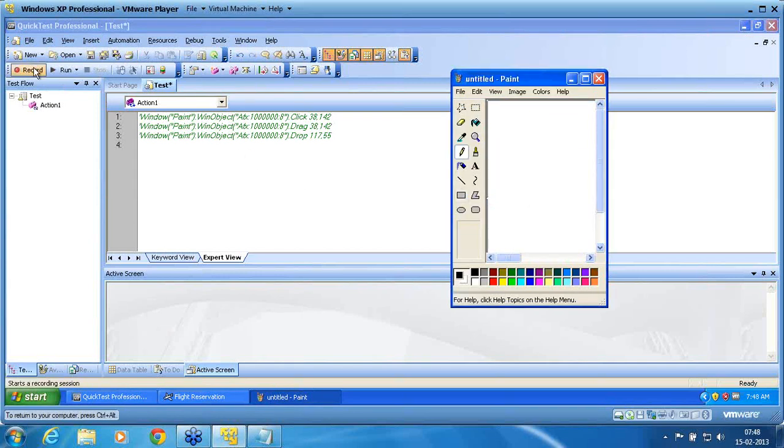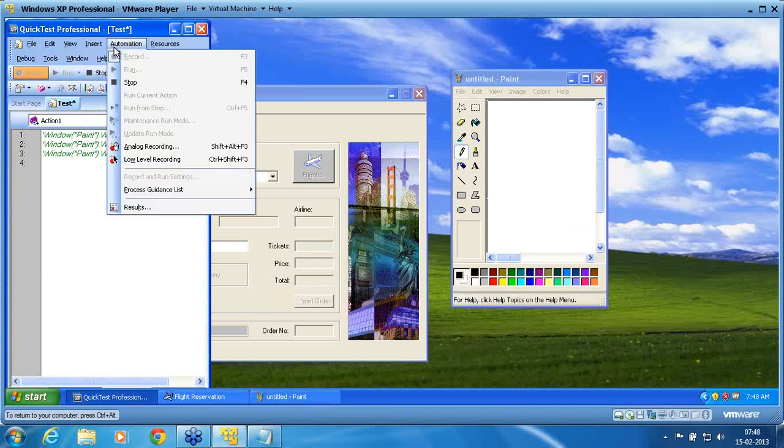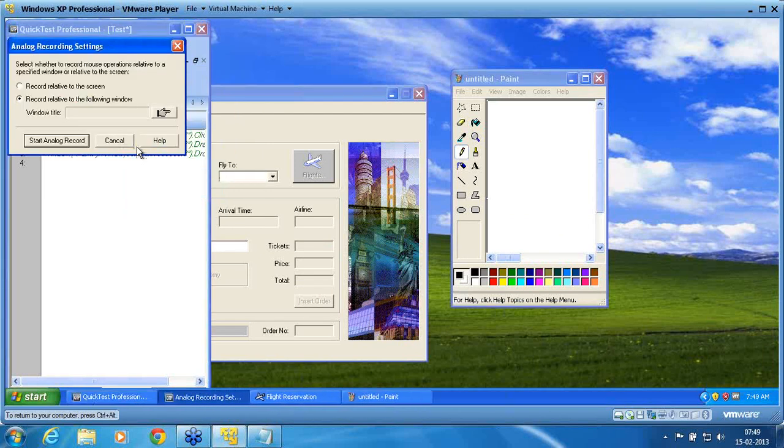Now I click on record. After I click on record, I go to Automation. You can now see that analog recording is enabled. Shift Alt F3, select analog recording. It has two options. One is relative to the screen, the second is relative to the window. Let us go with relative to the screen. From the certification point of view, the syntax that the recorded script generates is very important. I go with start analog.